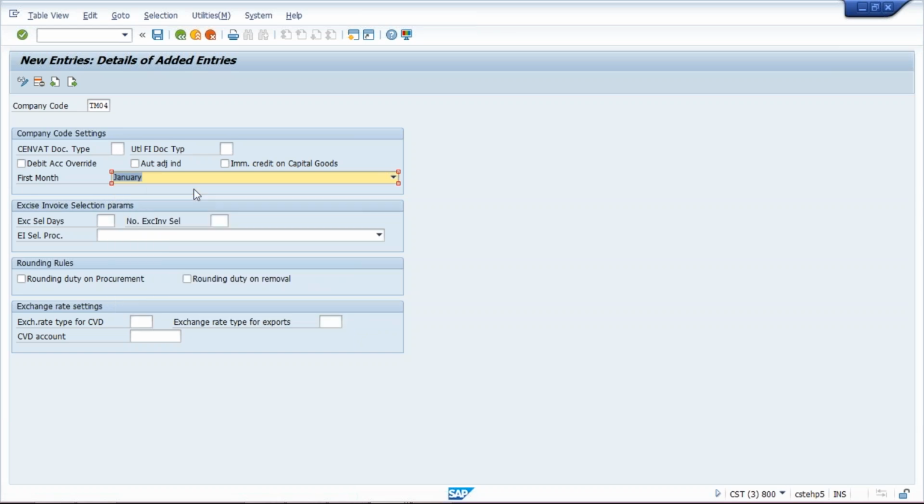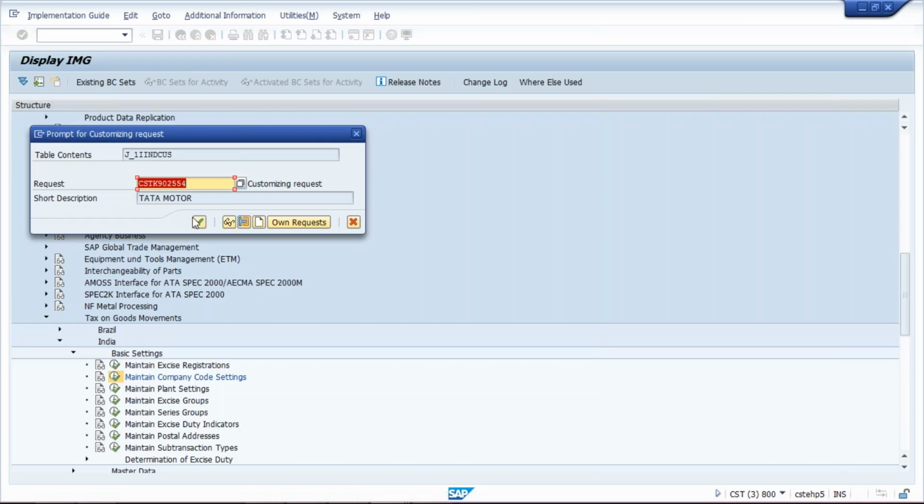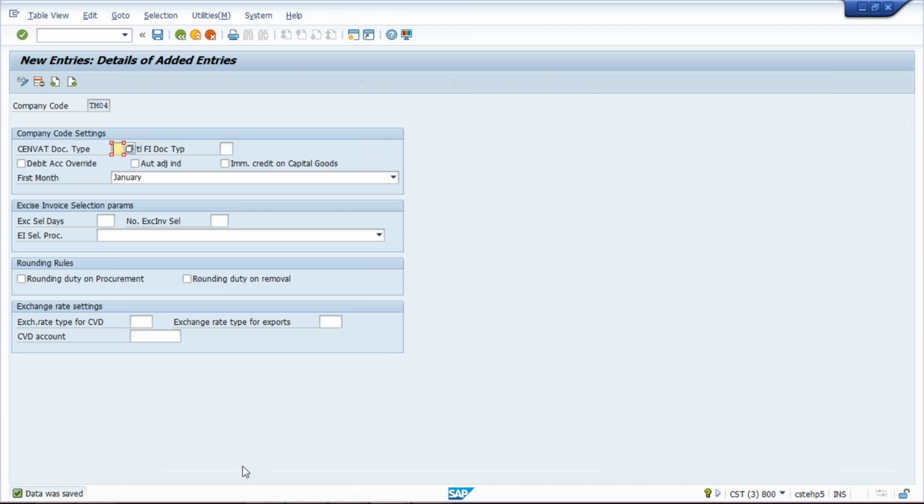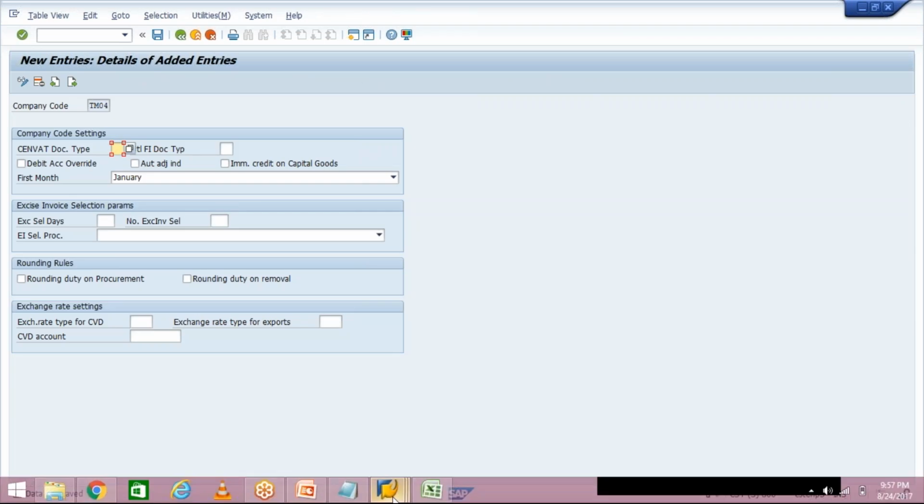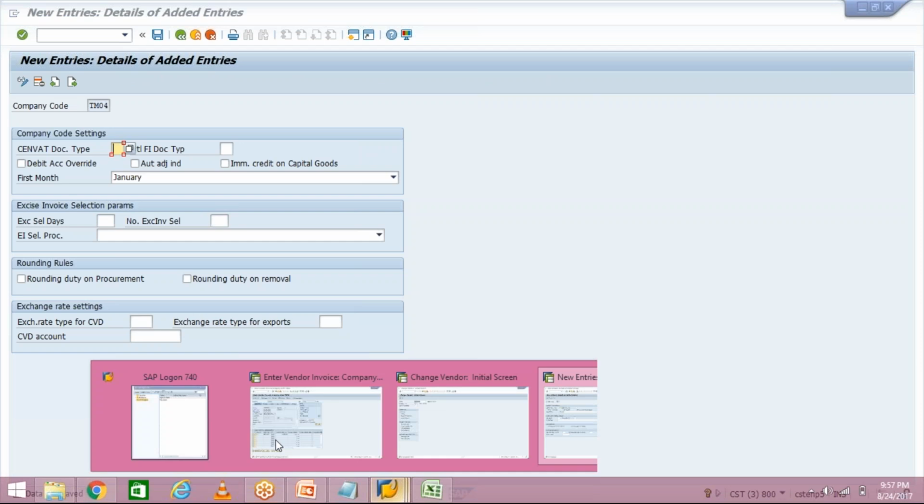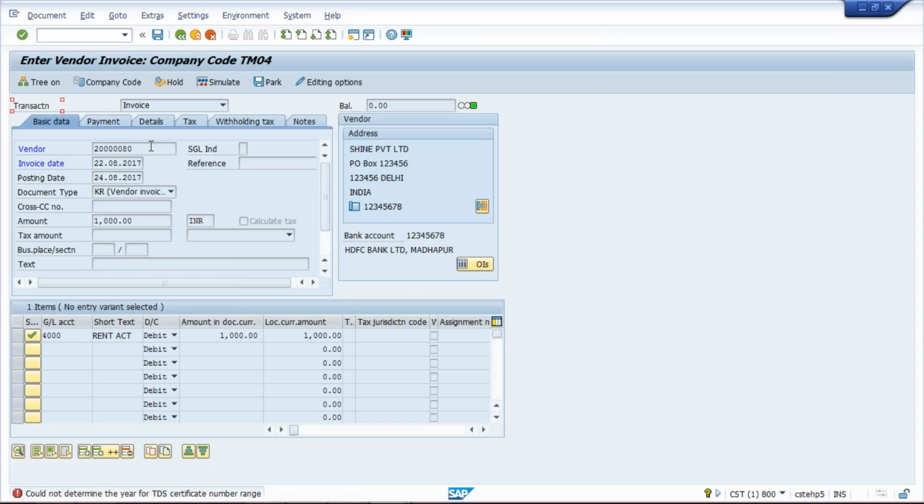I don't know which one we are following, so I've given January itself. I think we are following the calendar year, so I've given January. So this setting we have to do, that's it. Once you do the setting, once again come on FB60 here. Now it is showing in gray mode because the second error has taken place. Press enter.